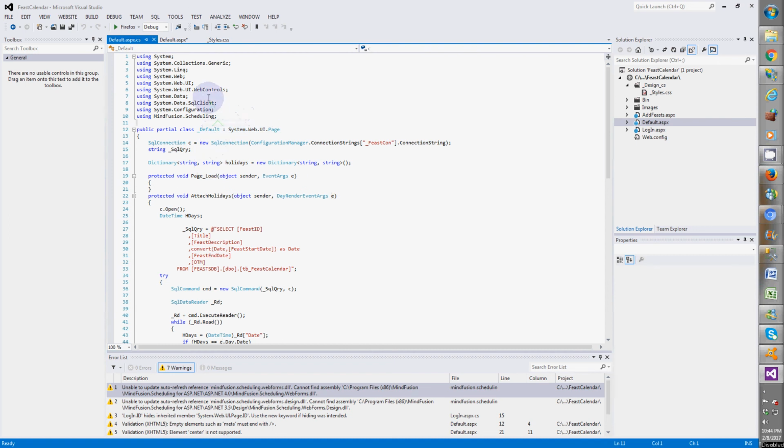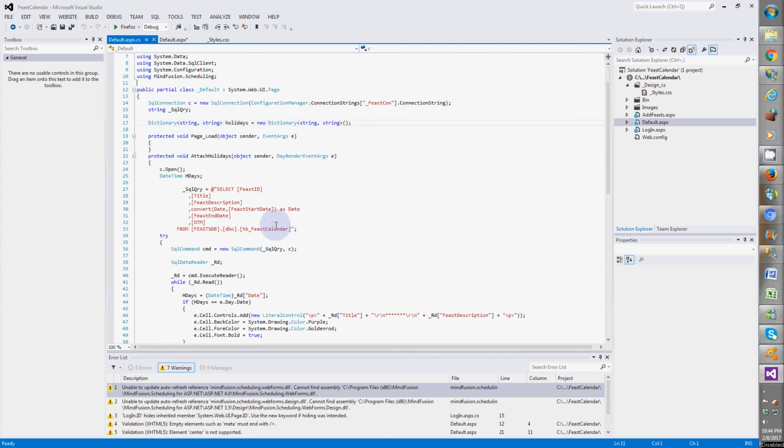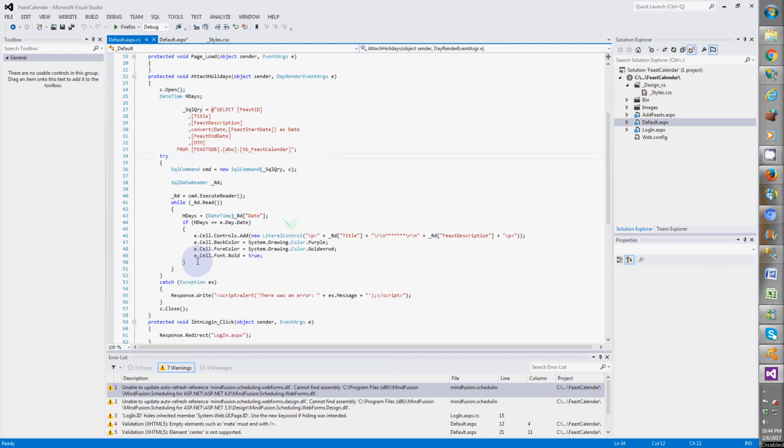To get the drawing, you just set the color like that. Also here is the fore color, the color of the text. So e dot cell dot fore color equals System dot Drawing dot Color dot Gold, or goldenrod. That just gives it a gold color, and you have another property to bold it. These are very clear and understandable.